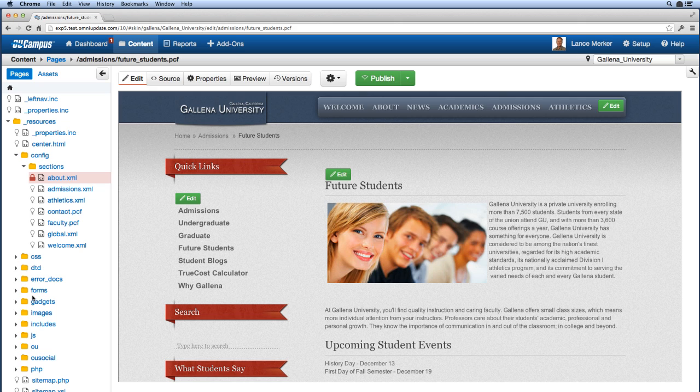So we love tree view. We think this is going to help immensely. It speeds dramatically up some of the functionality that you've had in OU Campus for a long time. It makes it just that much better. But let me show you something else.